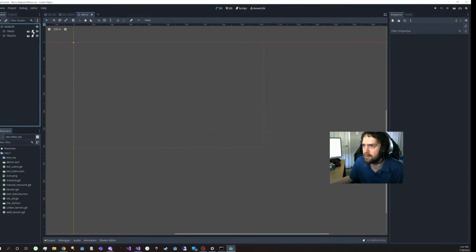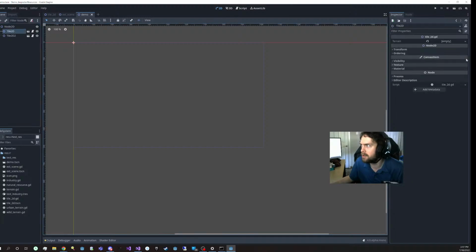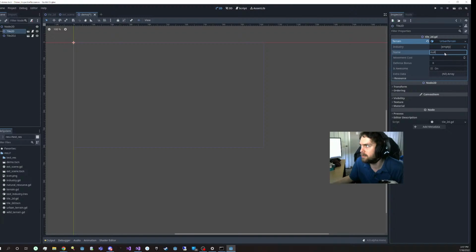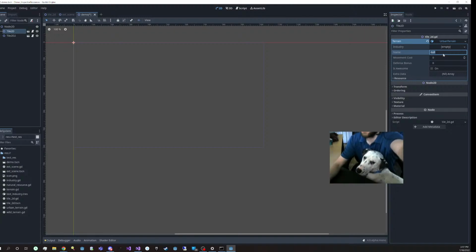Okay, click. And say new urban terrain. Okay, dog, I need my hand. Thank you. I don't know if you guys can still see it. Yeah, you can't see him. He's literally just sitting here in my lap this entire time.